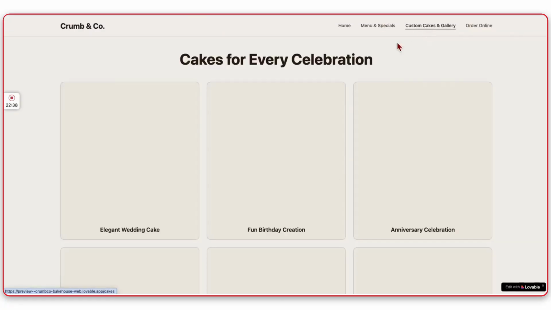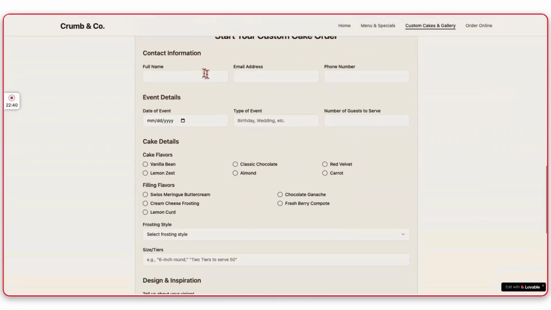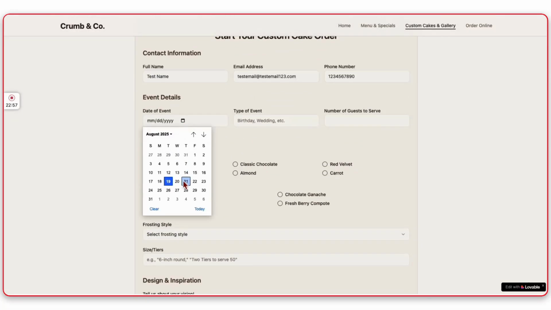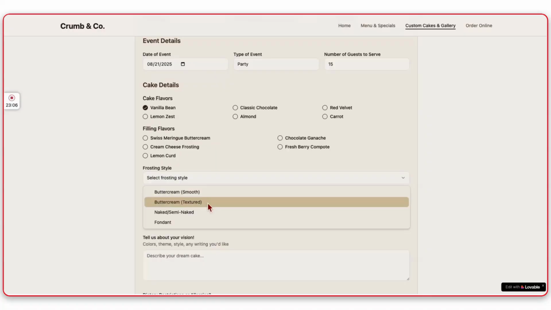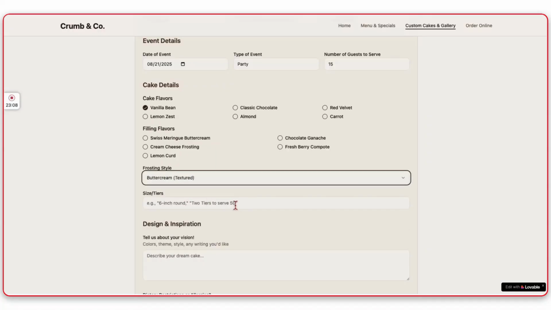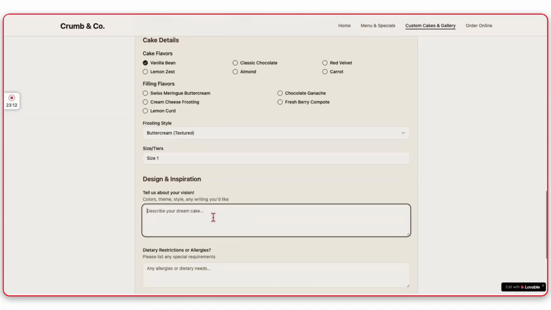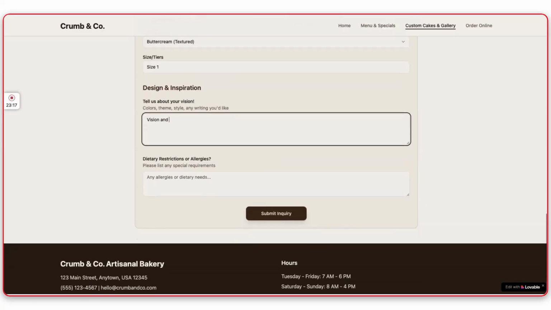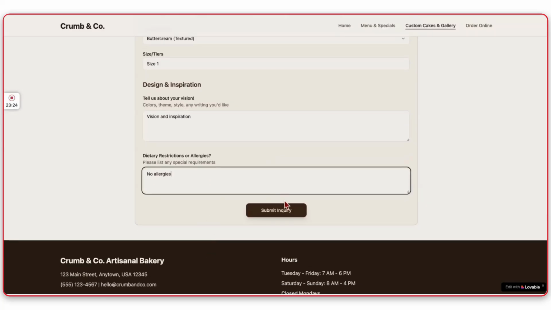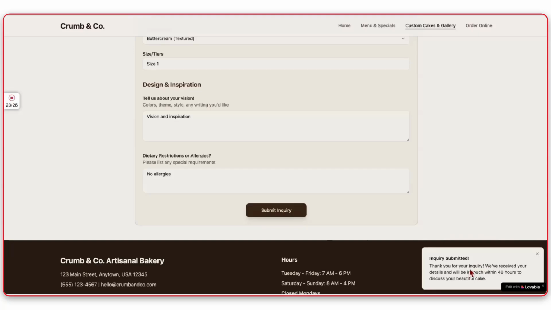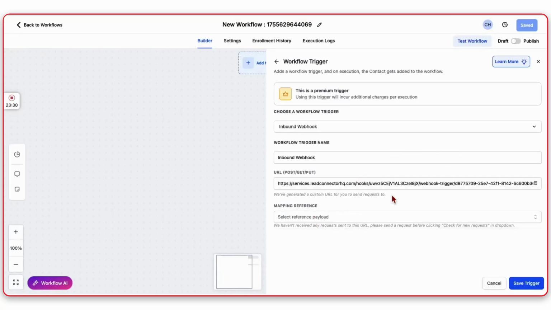Go to our cakes and fill in the info. Let's pick a date on our event coming up soon. We have 15 guests here. Let's do a vanilla bean cake, textured buttercream, and I'm just going to test these fields. Make sure they come through in the webhook and submit this. And it sends us a little message. Let's see if that message went through. We're going to fetch sample requests.